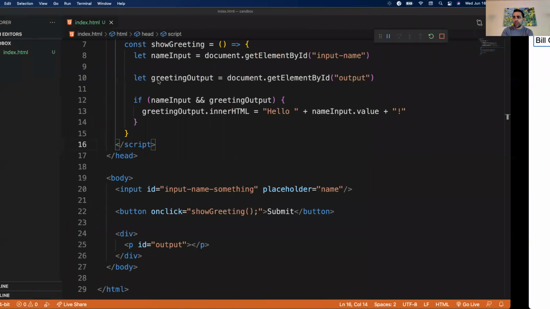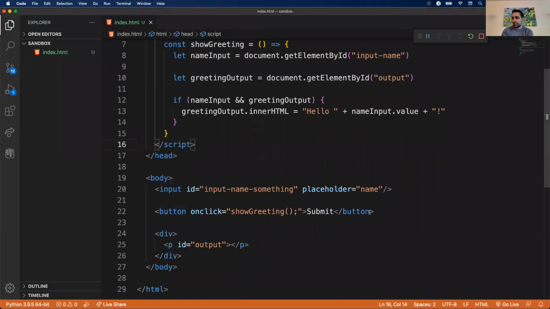Again, I go back to my HTML code. When I hit submit, this button is named submit. When I click that button, this on click handler is going to fire and basically execute what's going on here. So in this case, I'm calling a function. Are you going to change name something?